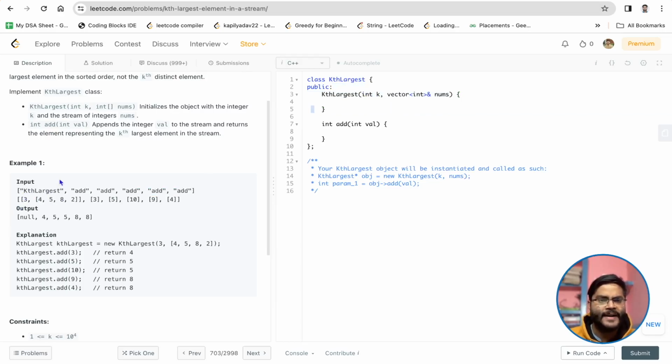So if we want to find the kth largest, I want to find the third largest here. So third largest will be this one, 4. Eight will be the largest one, five will be the second largest, four will be the third largest. But here the add function is also there. So if I add some value, let's say I add 3 here in the array, now what will be my kth largest? We'll keep on adding, and whenever we keep on adding, the kth largest will change accordingly.